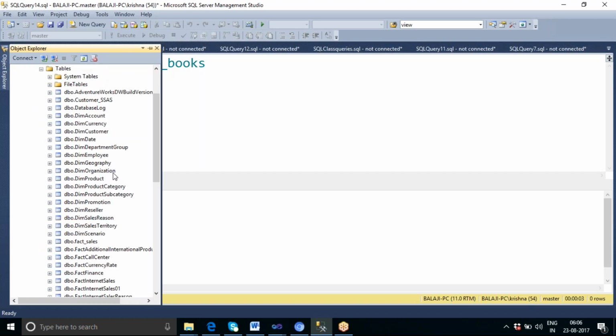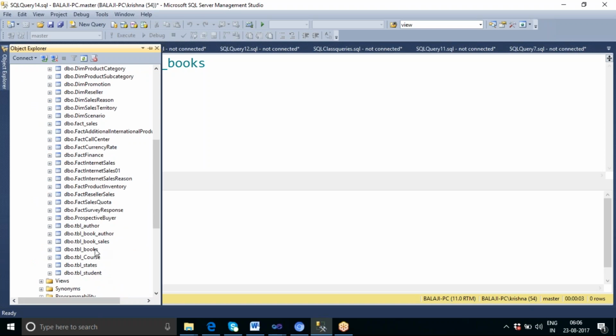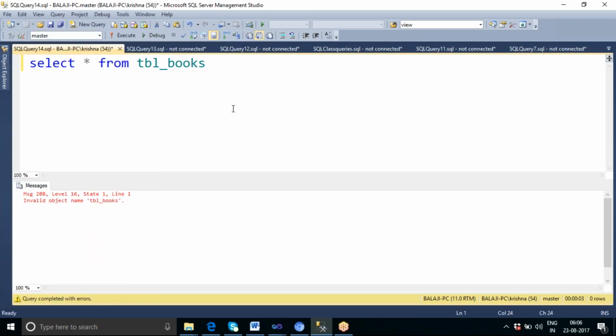Now let us see that. Do we have any table books table? Yes, table books is there. Now let me connect to my AdventureWorks. It is pointed to the master database. Let me connect to AdventureWorks.